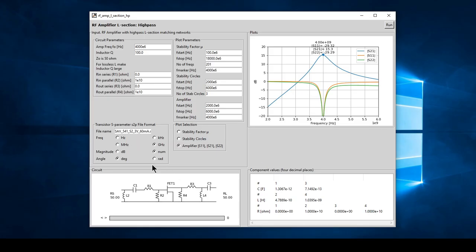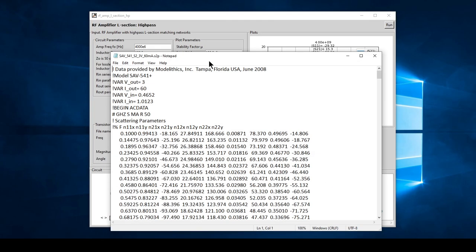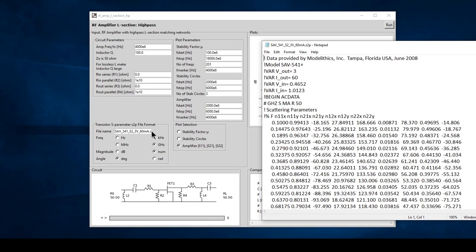Okay, let's just go back to the S parameters. Let's just open the S parameter file here. Okay, so here we have the S parameter file. This is a Mini-Circuits FET, field effect transistor. Data is provided by Monolithics.